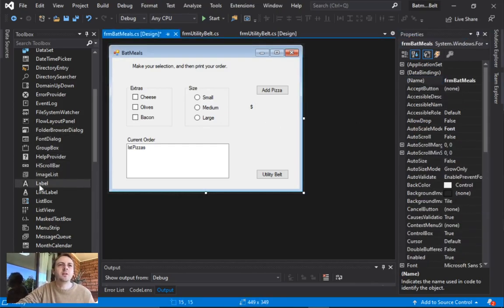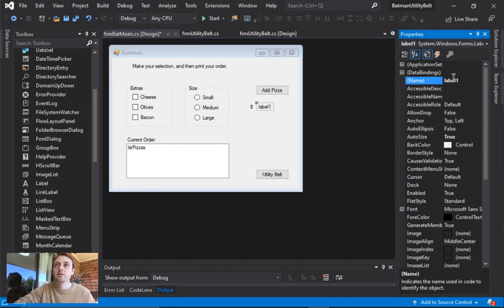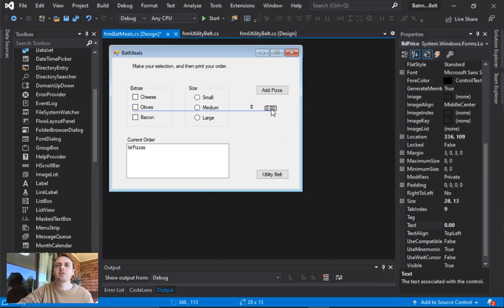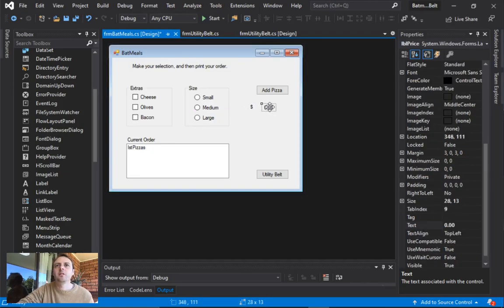Okay, now the next one is another label that's here, and this is going to be our final price. So instead of having label 1, let's have LBL price. We'll set it up so that it defaults to 0.00. So it looks like it's costing nothing at the moment. However, just line that up a little bit nicely.